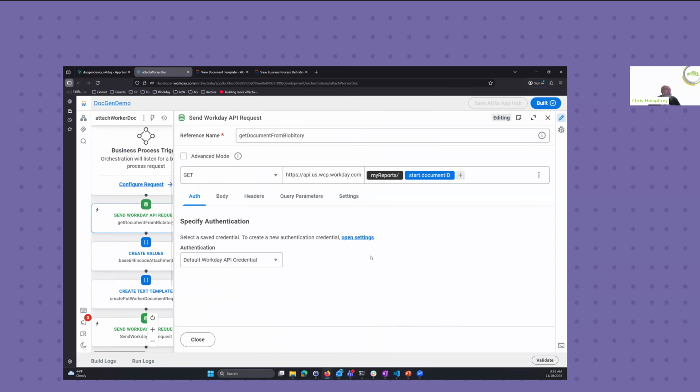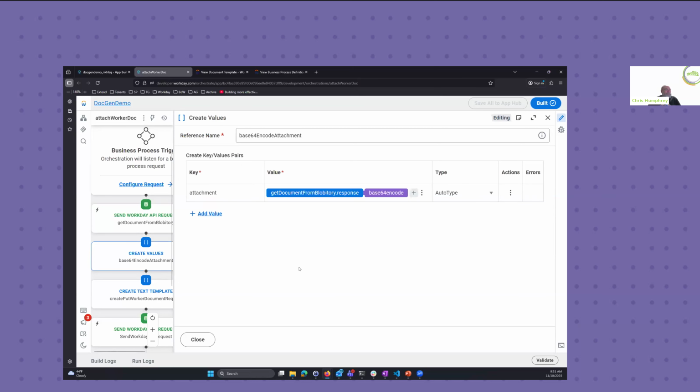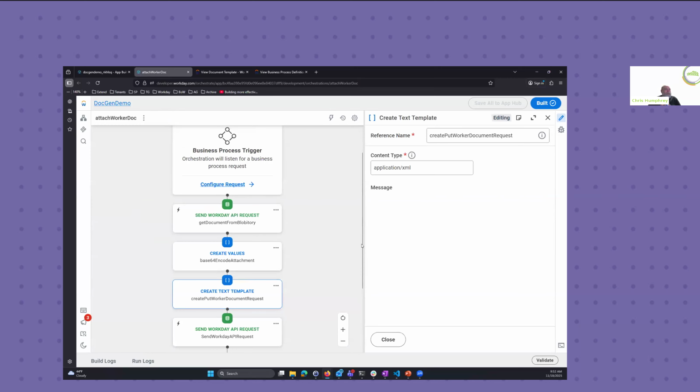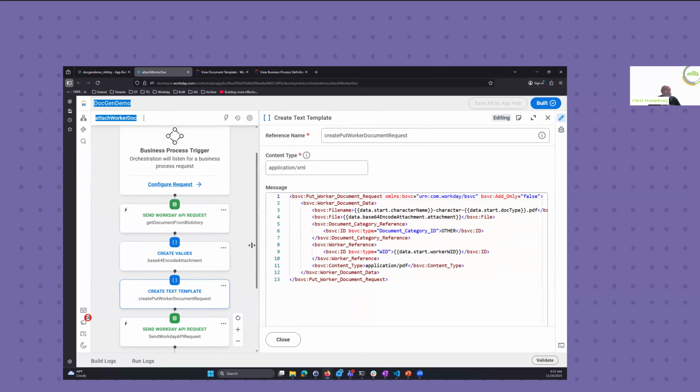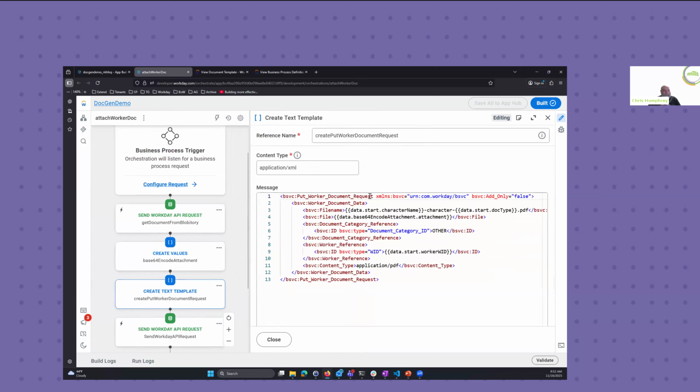I need to pull the document down from the blobatory. And in order to do that, we go against the My Reports endpoint, and I hand it the document ID that we got from that calc field. This is going to get the document into the orchestration that was generated on that review step. I need to base64 encode the document before I attach it to the worker docs.